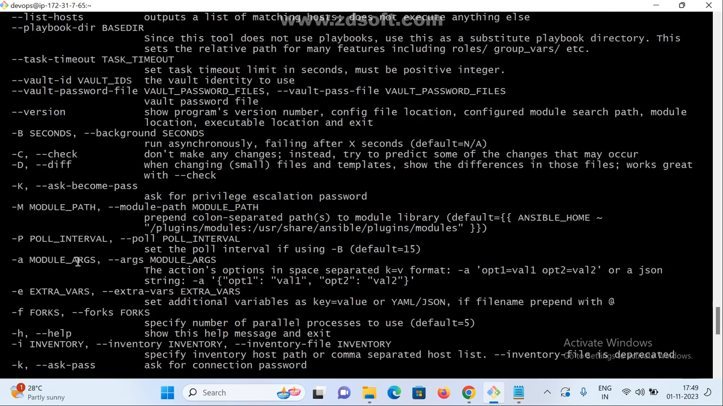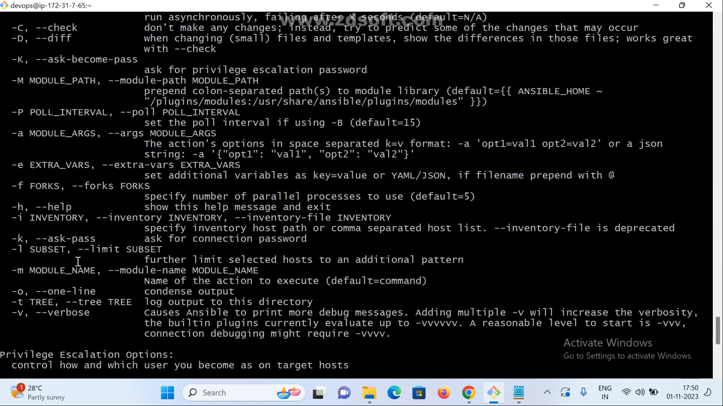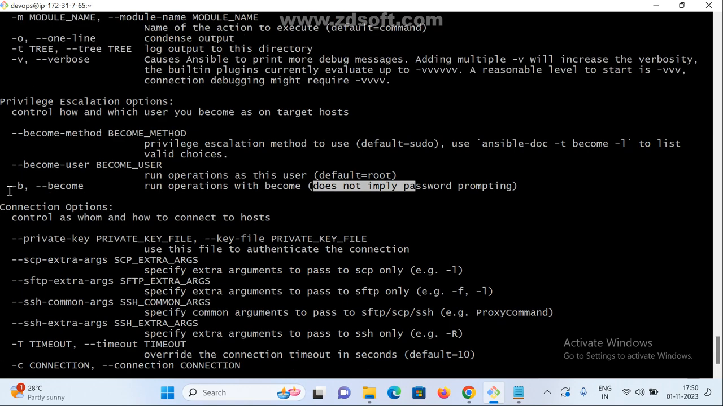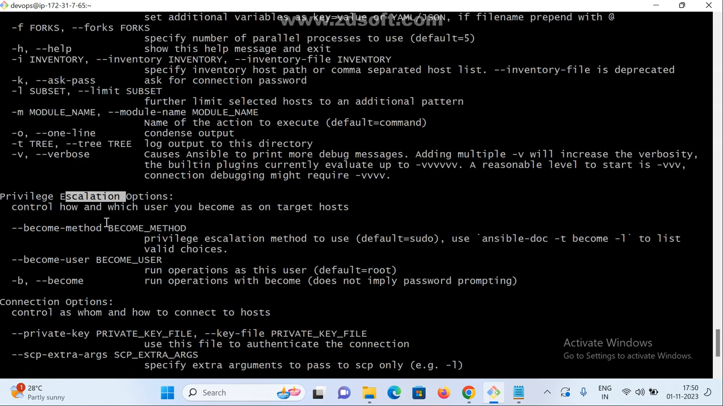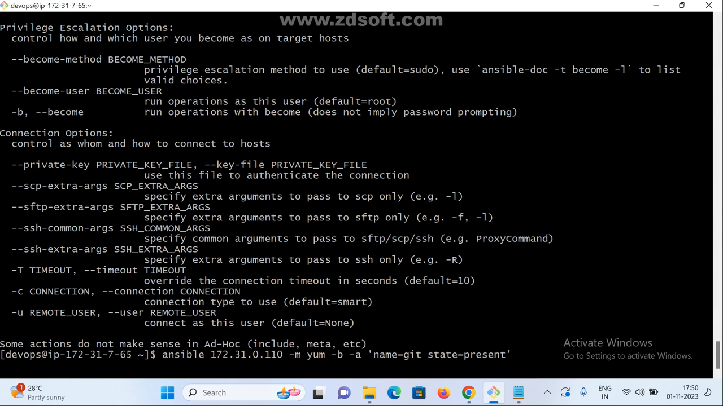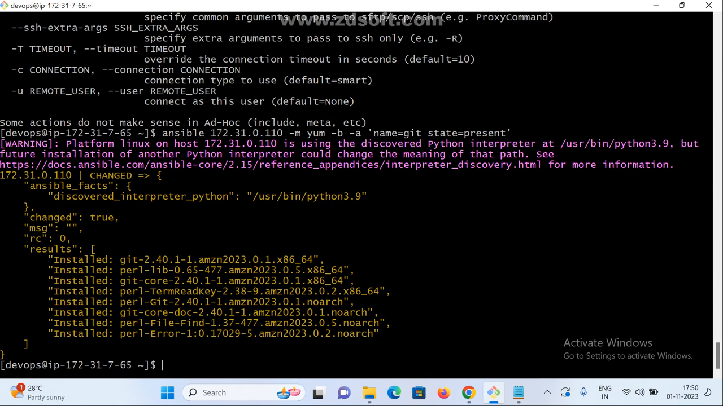Is there any option? Hyphen s. B only root only. Privileges escalation, become method, hyphen b. Why is it showing an error? Go to here, hyphen b become arguments. Let me use hyphen b become. Now we need to use the module before the arguments, not after the arguments. Okay, hyphen b before. Okay, sir. Now see here, installed.